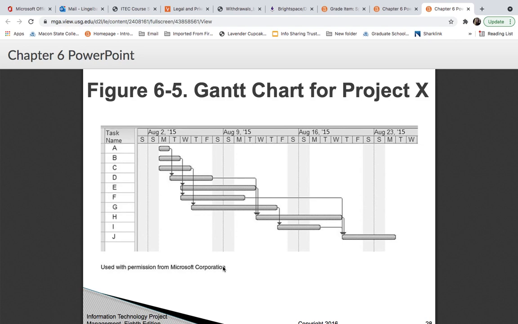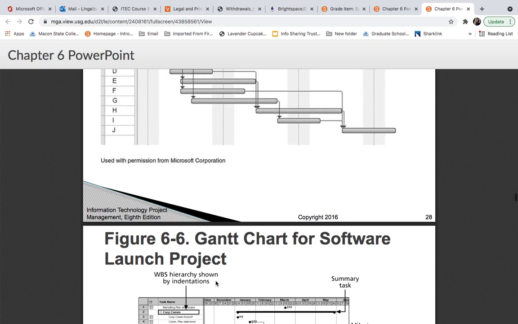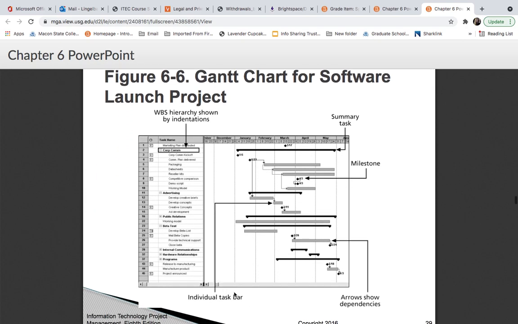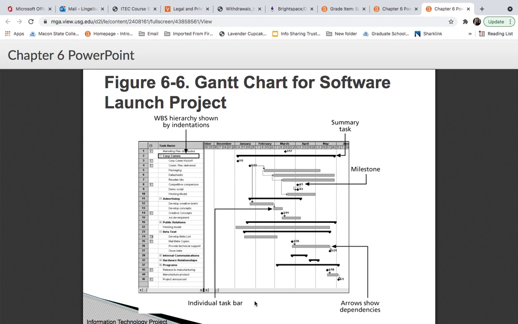But notice it's starting on August 2nd, must be on that Sunday. Monday must be the 3rd. And then it will go all the way to August 24th, I think. Looks like 24th or 25th. And this is in Microsoft Project. And here's another Microsoft Project Gantt chart.